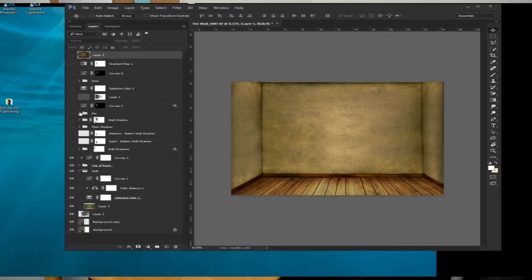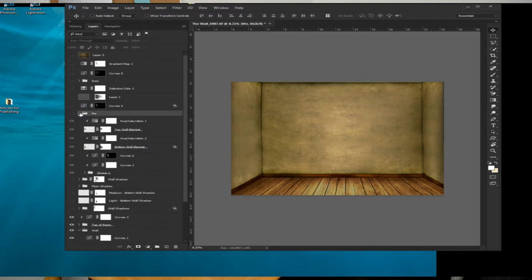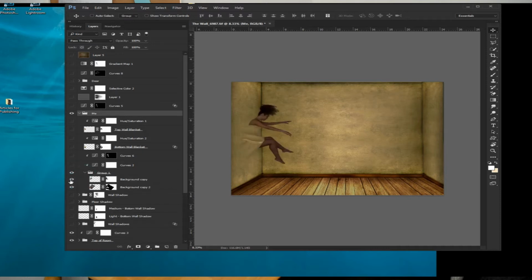But before I get to the wall shadow, I'm going to show you how I place myself in here. Let me just remove all these things. Okay, so here is me. Nope. Where am I? Oh, I'm in group 1. Okay. So I cut myself out first.